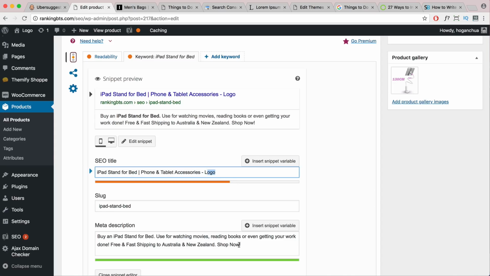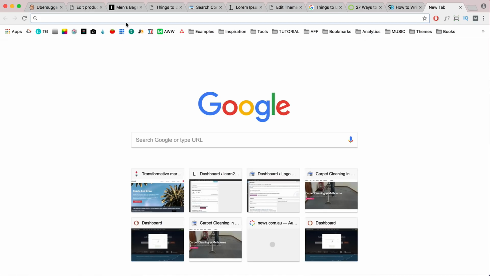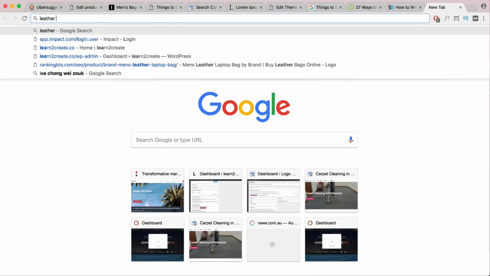Okay, so for the meta description, you want to include relevant keywords, for example movies. People want to read books and stuff like that. You also want to add maybe something about your free shipping, and you also want to have a call to action. Some really good examples: you can go to, say, leather bags.